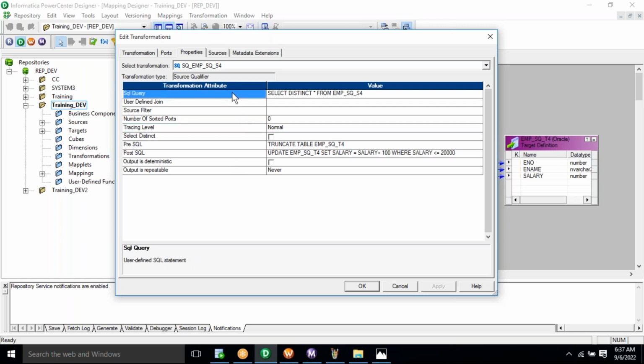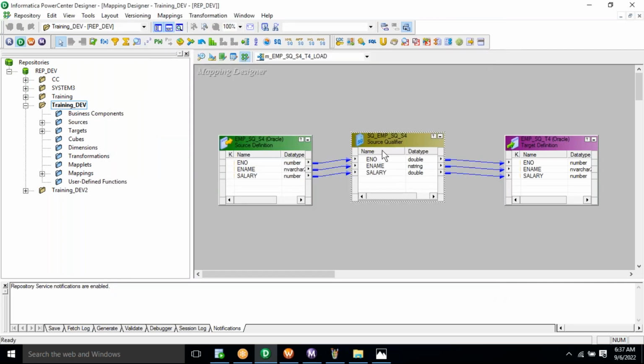So you should just know what is SQL query, what is pre-SQL and post-SQL. When do we have to write a query in pre-SQL? When do we have to write a query in post-SQL? Those things you should know. Okay, so that's all about the source qualifier transformation properties. Those 3 properties, SQL query, pre-SQL and post-SQL, are the ones we mainly use inside the source qualifier transformation in many cases. Okay, next.